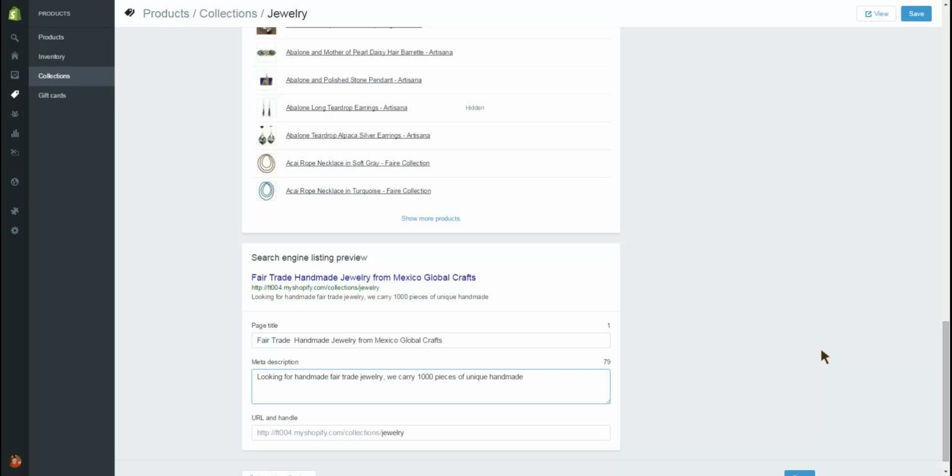Unique handmade jewelry pieces. Anyway, you get the gist. Use up your next 60 characters. Keep writing. Make something compelling. Now in the search engines for this page, it's going to look like this. Okay, which is much better. Okay, so let's save that.